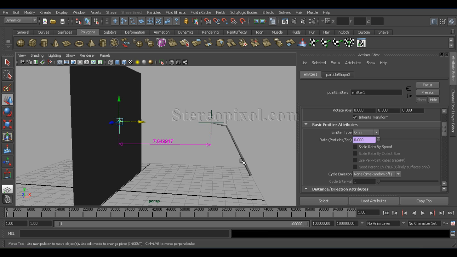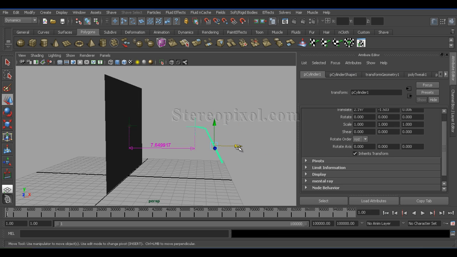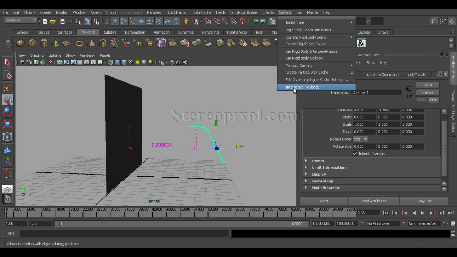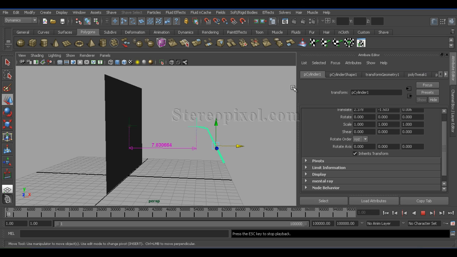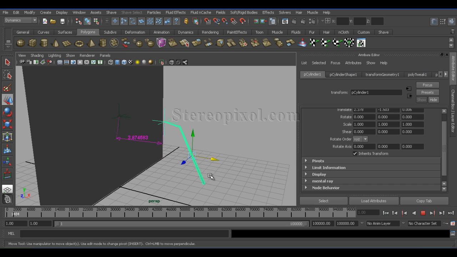So that's been done, and right now you can see nothing is happening because the solver is not real time, so I need to make it real time. Go to the solver and interactive playback, and right now if you see, the emission is happening perfectly. If we go near the shaft, the emission is happening, so it's done.